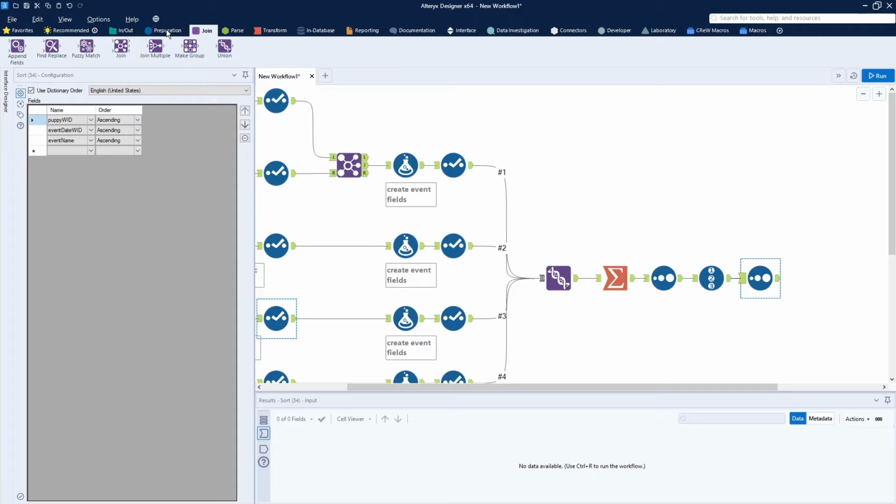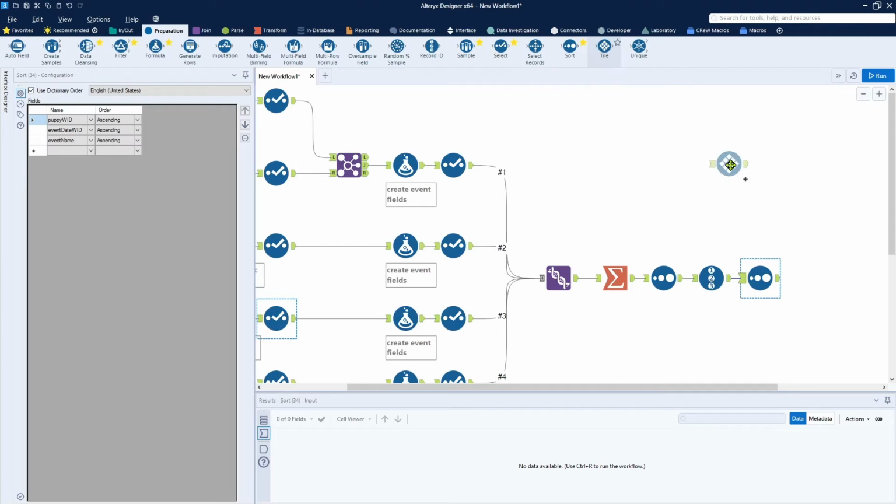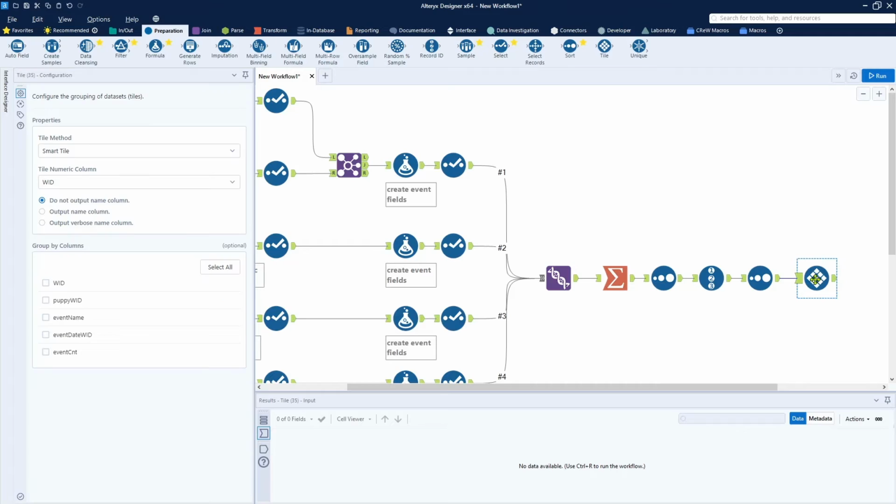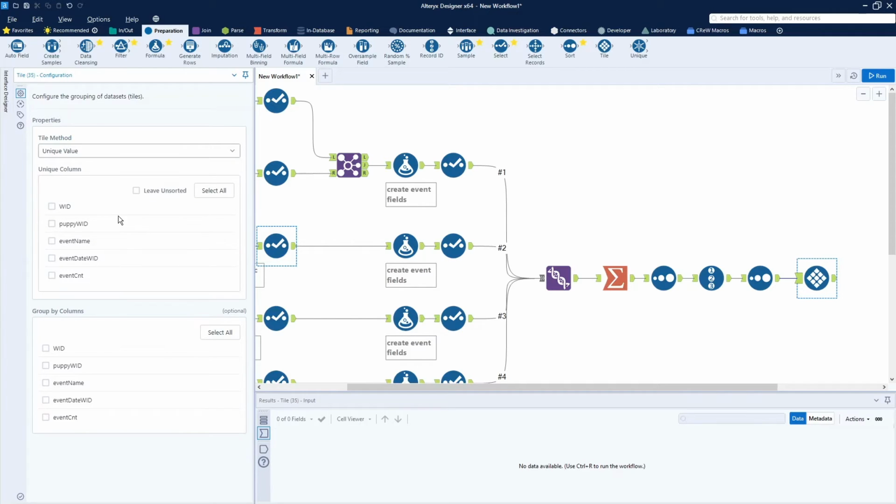Where we have that widget is up here in preparation. It's the tile widget. I've used this for a couple of different purposes. It's great for actually doing what I need to do now, which is sequencing each of the events within the puppy. And I do that by choosing the tile method of unique value. I want to have the unique value being the puppy ID. And then I want to also group it by the puppy ID.